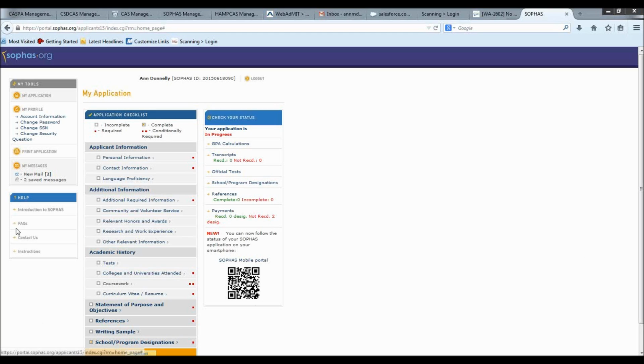And again, for foreign applicants, there's a whole section in our FAQs on how to submit your foreign evaluation to us.